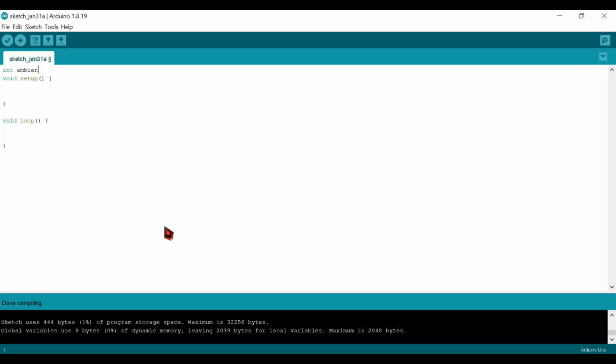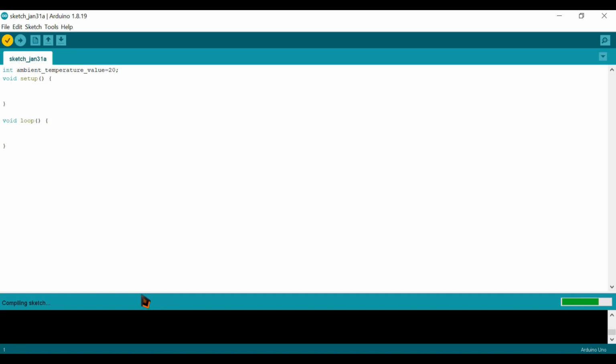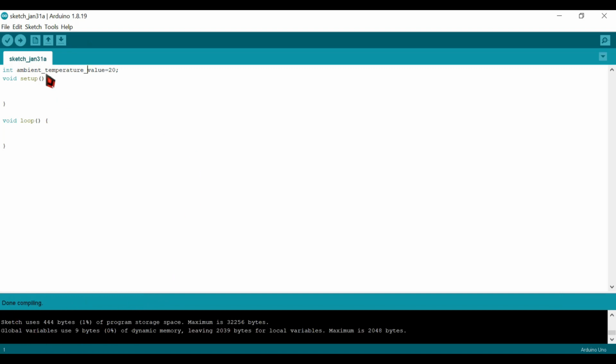We're writing the integer ambient temperature value with spaces in between and assigning it the value of 20. Later, when we compile our program, an error will occur because we are not supposed to leave spaces. When we use underscore characters in place of these blanks and recompile our program or upload it to Arduino, there won't be any errors. You can also use CamelCase for variable names. For this, start with a lowercase letter and capitalize the first letter of each subsequent concatenated word.